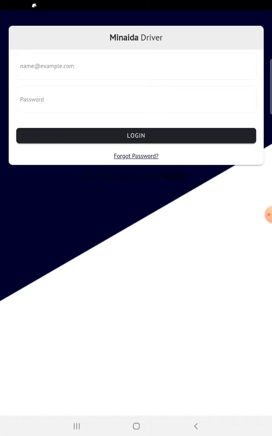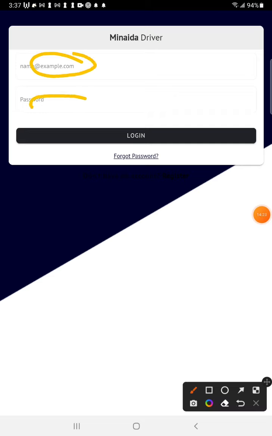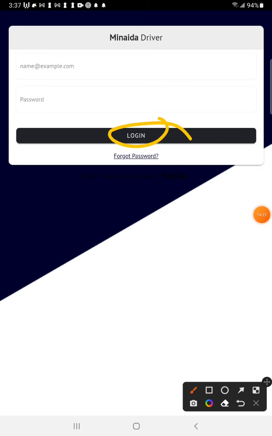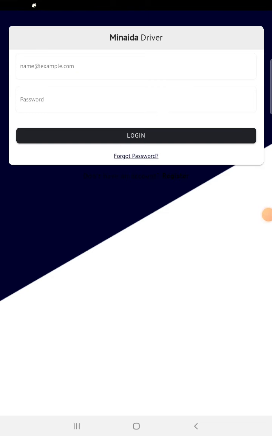So again, on this login page, the email that you used when you signed up with Minaida and the password that you used. If you don't remember, you want to go back and take a look at this video. So you will enter the email in this space and the password in this space, the email and password you used during your sign up process. And then you want to touch log in. You'll be able to log in. So what I'm going to do is log in and come back really quickly.